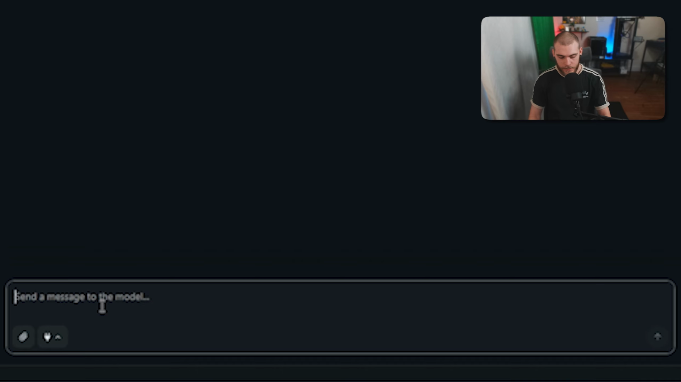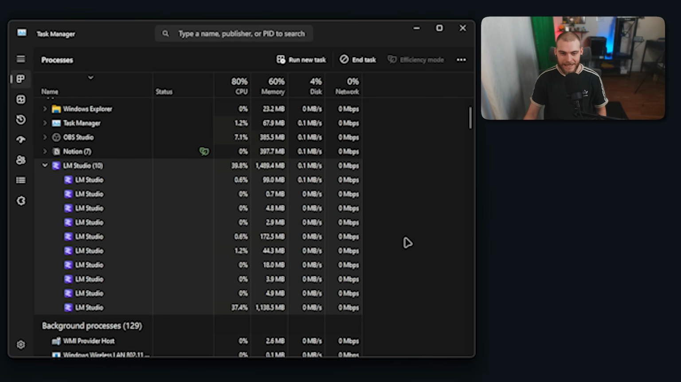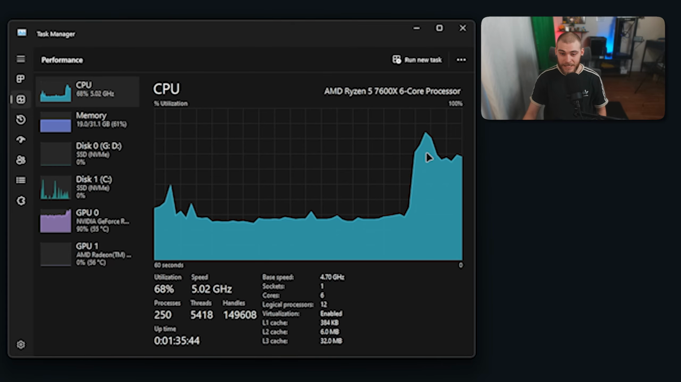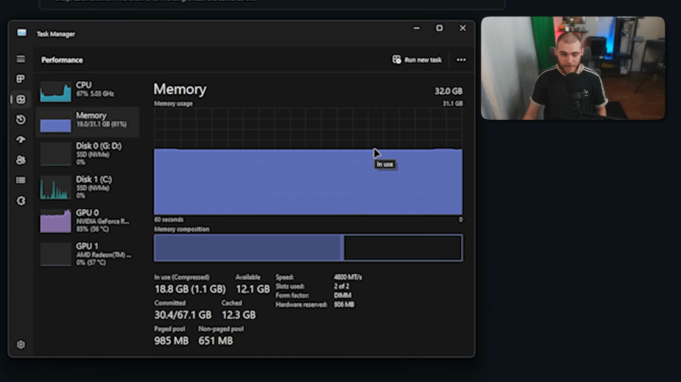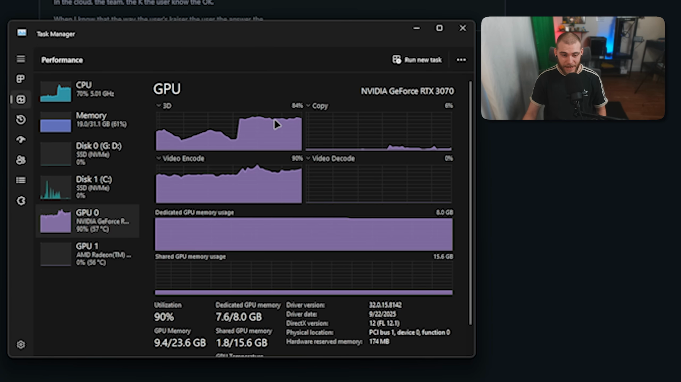Now, before you think that this is some free lunch situation, let me show you what's going on under the hood when you run these AI models. So let's ask it, when was the graphics card first invented? Now, while that's thinking, I'm going to pull my task manager over here and let's get a little bit more of a detailed view. You can see that my CPU is spiking up, my memory is spiking up. If we go down here to my GPU, you can see that the usage is spiking. When you run these local AI models, your GPU is doing a lot of the thinking, and that's computationally expensive work. Now, I'm running a 3070 with 8 gigs of VRAM, and that's why it feels mostly smooth.